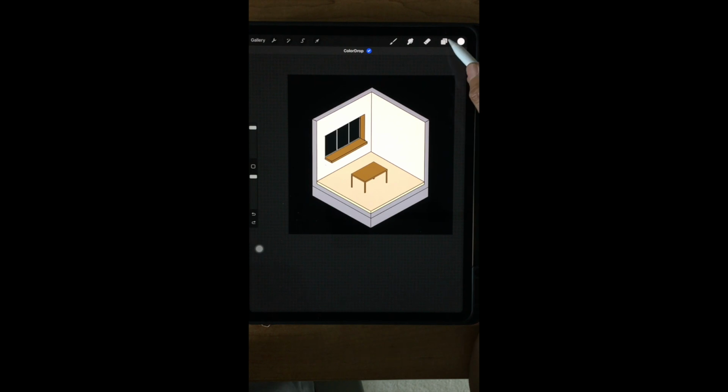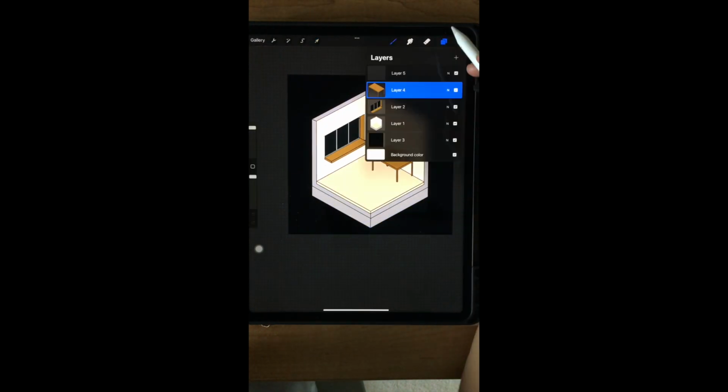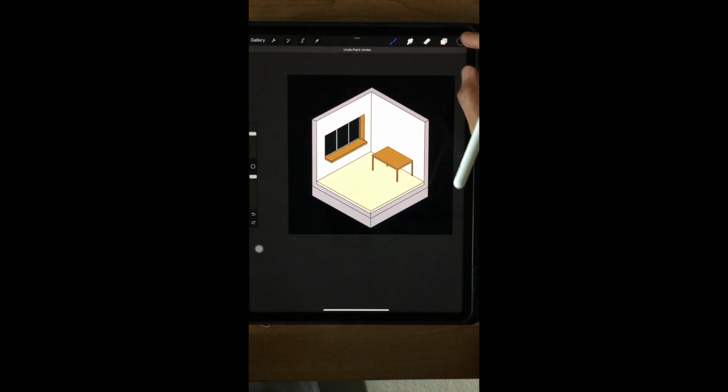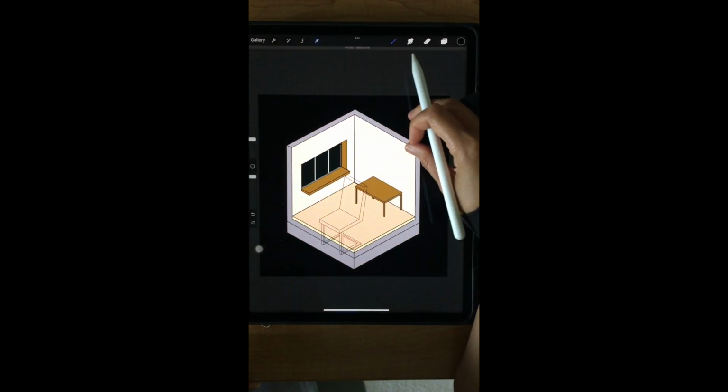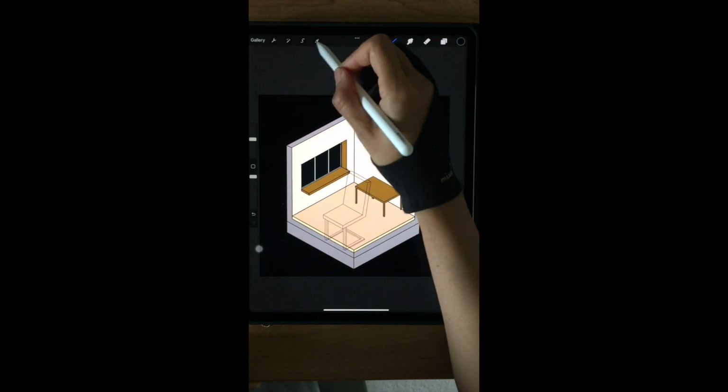Outside is dark, so I add the black color. And then next, add a chair. After that, rearrange it and then fill the color.